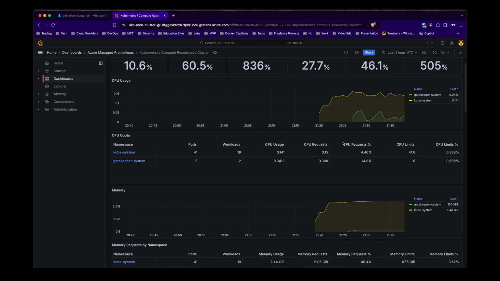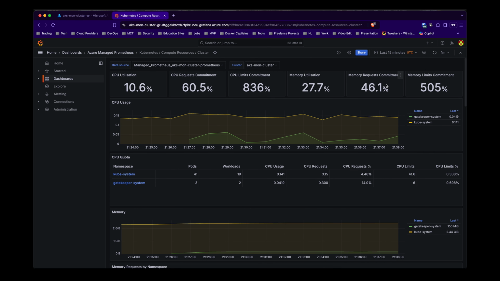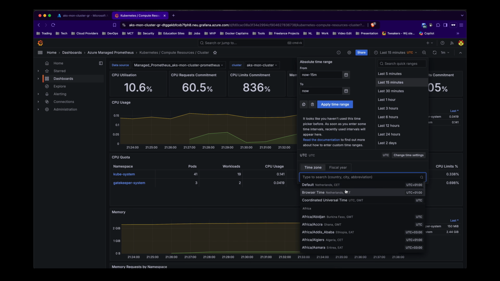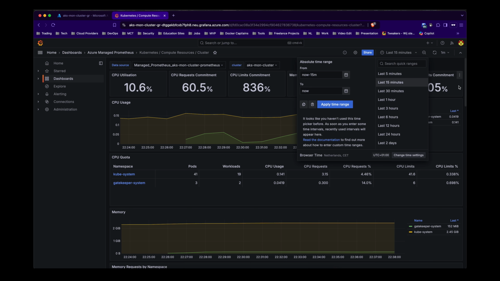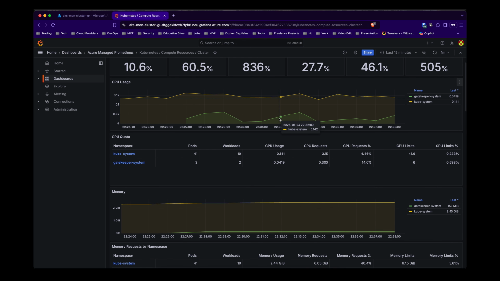So in this dashboard, you can see the overall usage of the cluster, right? You can select the time zone, the default time zone. Then you can see how much of your CPU utilization, if there are any request commitments, limit commitments, and memory utilizations.